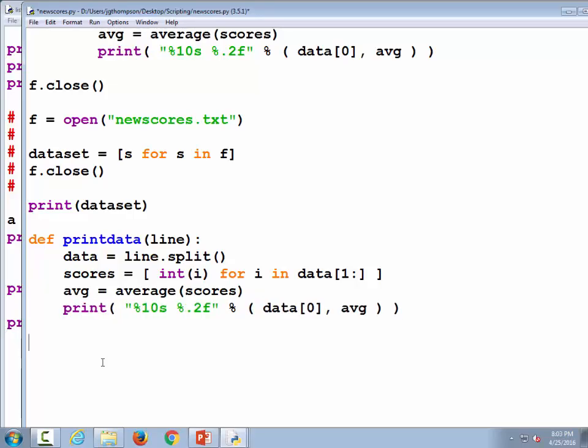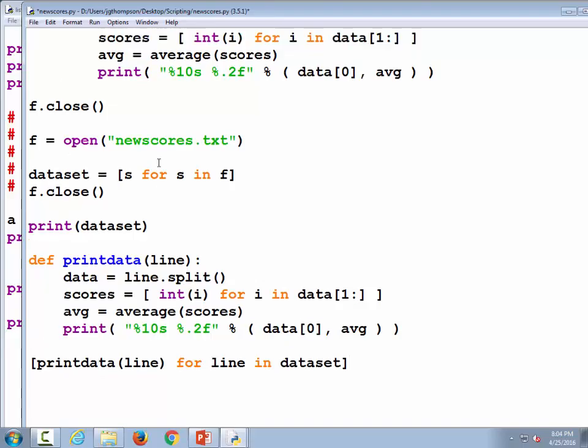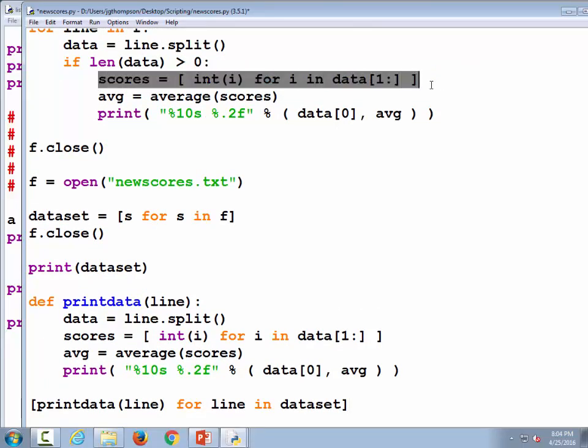And now we will use, for every line, for line in data set. Now that's not correct. Let me revise that. Print data, line, for line in data set. And it's okay if you don't totally grok this last thing that we're doing here. The rest of this is file I/O. I absolutely want you to know how to do. This part where we use list comprehension in order to create a list of integers, I would like for you to know how to do.